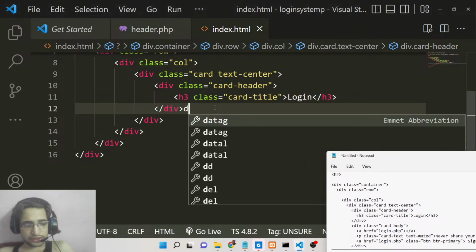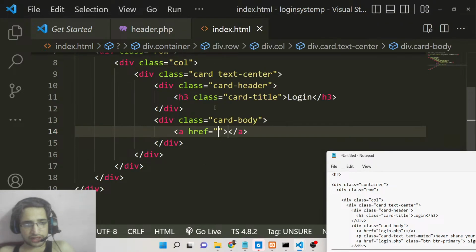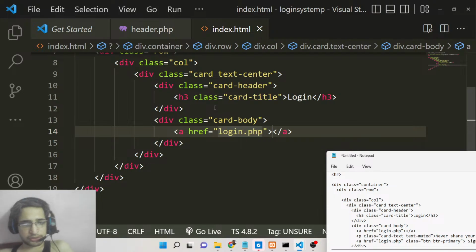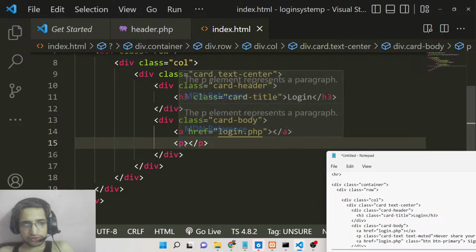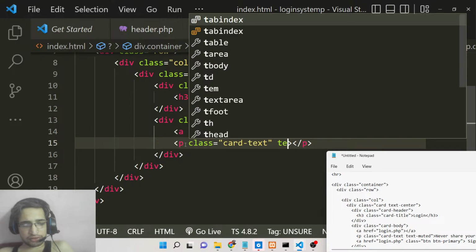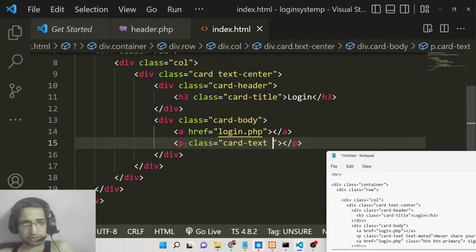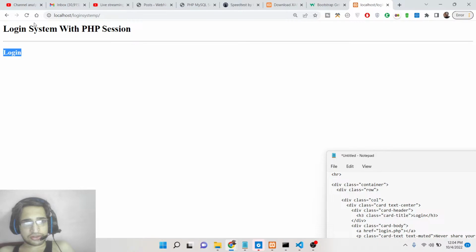After this is complete, guys, we will have a card body class. Inside this we will have an a href tag. Basically this will go to login.php, and here we will have a simple paragraph, and basically here we will be giving the paragraph a class which is called card text. It will also be having a text muted class. So if you refresh it inside the browser, you will now see this is the login with PHP session.